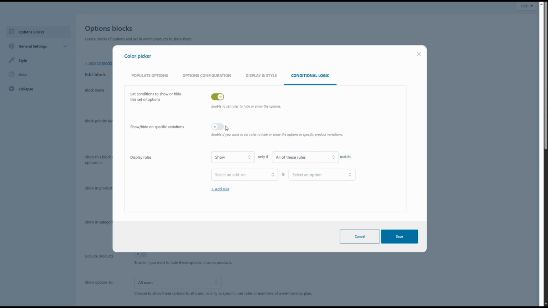So what we're going to do is make sure that we only show the color picker if all of these rules match. And the rule is that the enter your custom text field, where customers are going to enter the custom text, is we have selected, not selected, empty, and not empty. We're going to choose not empty. So only if they enter text in the enter your custom text field will this color picker be shown, so they can choose the color of the text they just entered. You can create as many conditions as you want to.